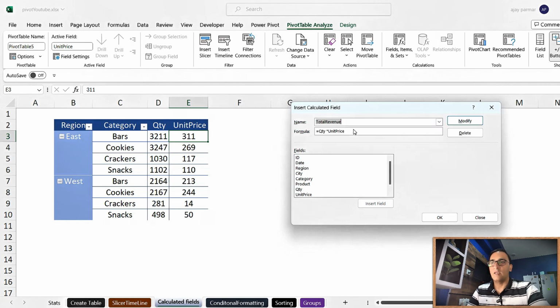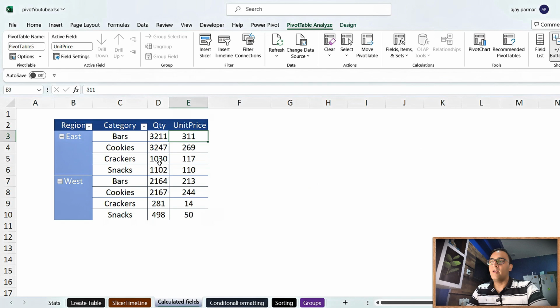Similarly, you can just go and delete this. At the same time, if you have to modify it, you can also go and modify this. Now you are in the modification mode and you can modify the calculation as well. It's up to you. So calculated field is something with which you can definitely save a lot of time, especially since you don't have to add or subtract anything in the main table.